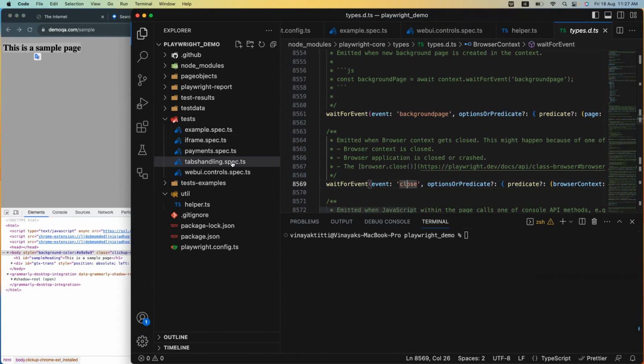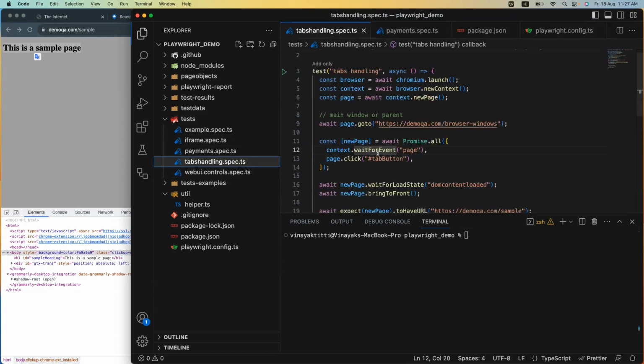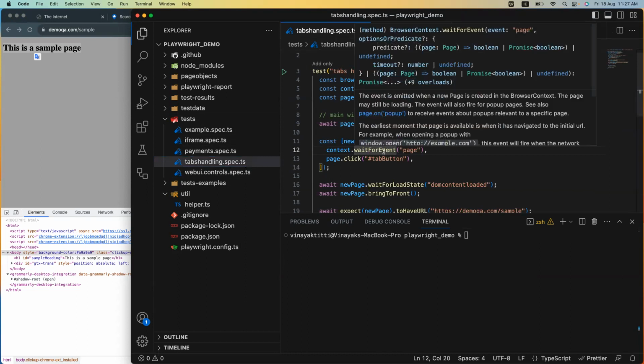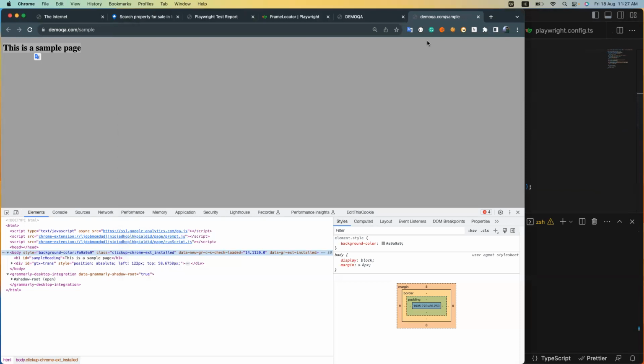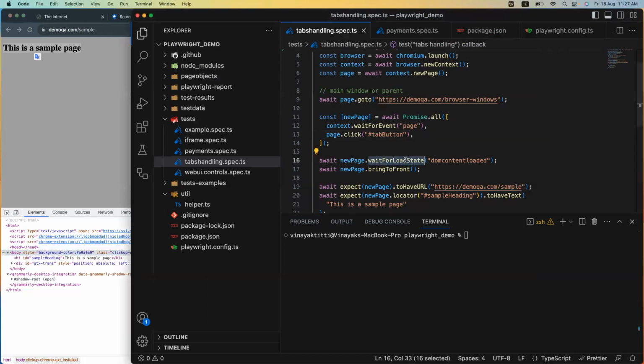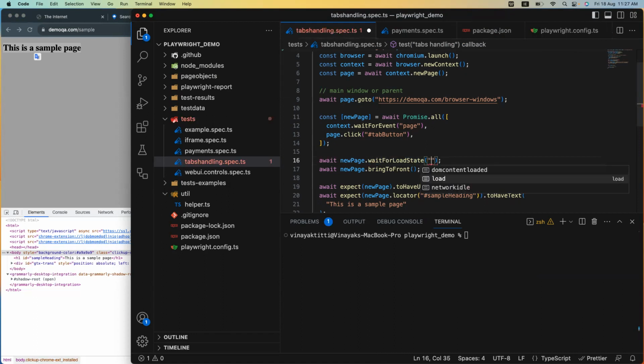Why I have given, for example, here, for promise, only the wait for event: after clicking the tab, it will take certain time for the whole document, the whole DOM, to be loaded. That's why, as a best practice, I have given wait for load state. Here we can use different properties. For example, load means just the page to be loaded. For network idle, sometimes throttling will be happening, then we have to use network idle. But here our use case is DOM content loaded.